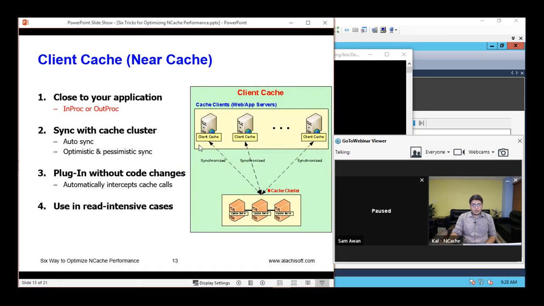So let's actually talk about the next one. The actual feature that we're going to use, the first one, is client cache. Let me explain what a client cache is. A client cache is basically a local cache that's present on the client boxes. On these client boxes, it reduces your trips to the clustered cache.